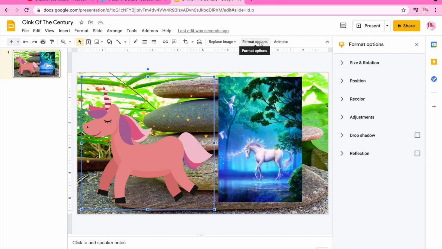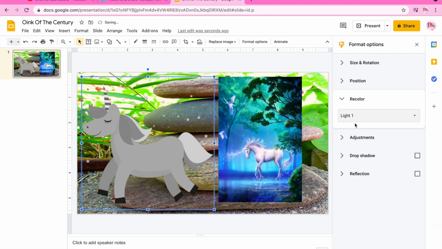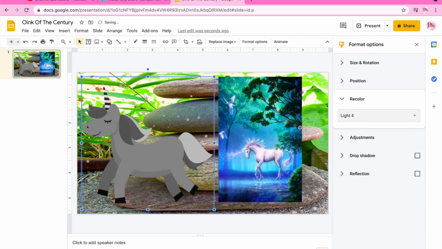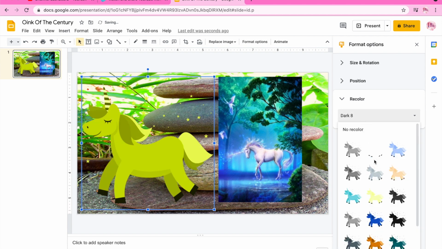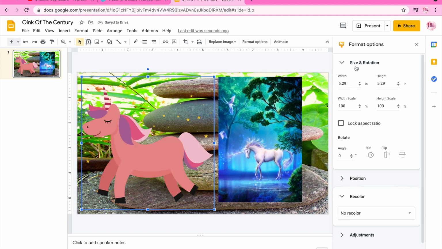And when you press it, there's this button called Format Options. Under recolor, you can make it different colors. And you can make it any color. But there's also a little option that says no recolor.